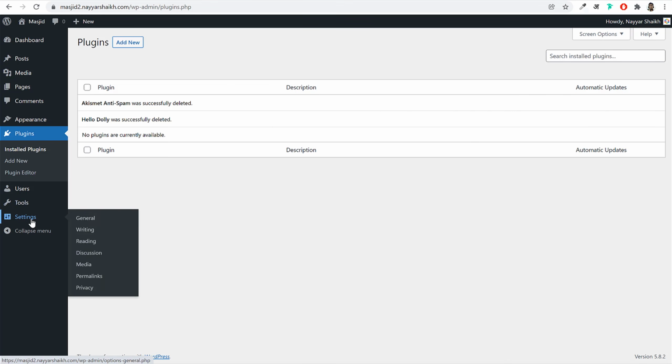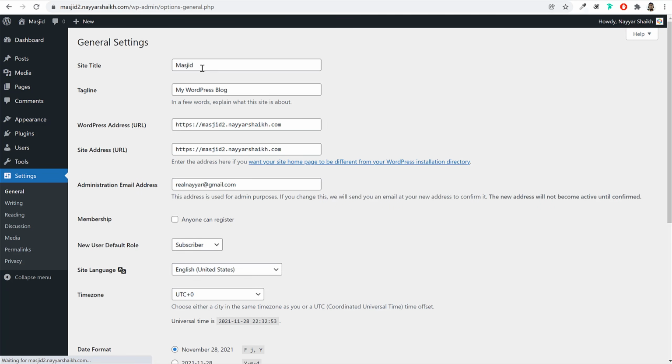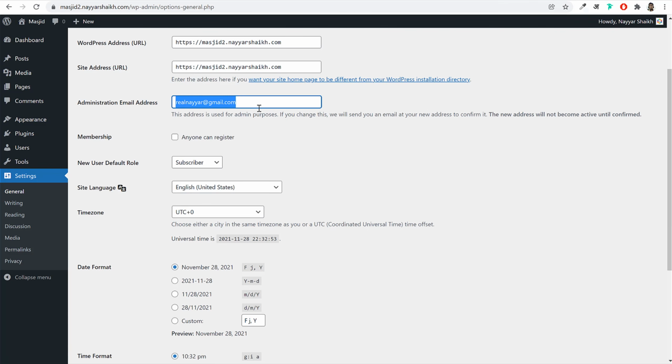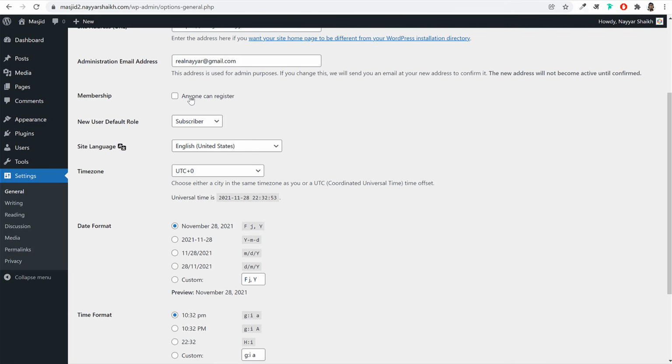Then at the left hand side, you will see settings. Click on that. Now if you want to update your site title and description, or your website name and description, you can do it from here. You can also update your email address, and after that, under membership, make sure you tick mark this thing. Anyone can register. Very important. Make sure this is tick marked.